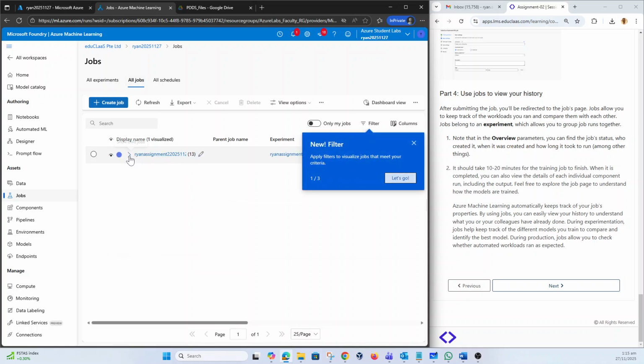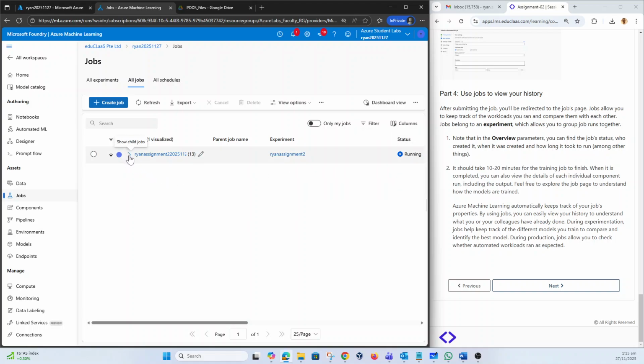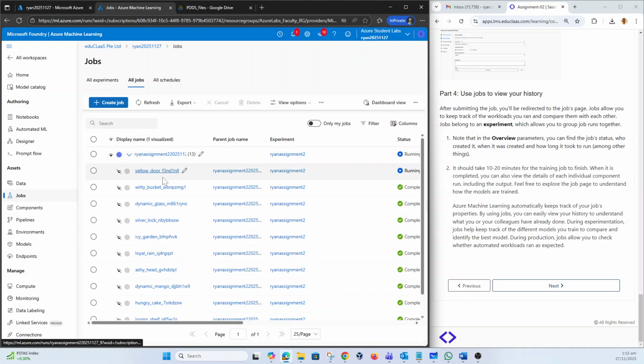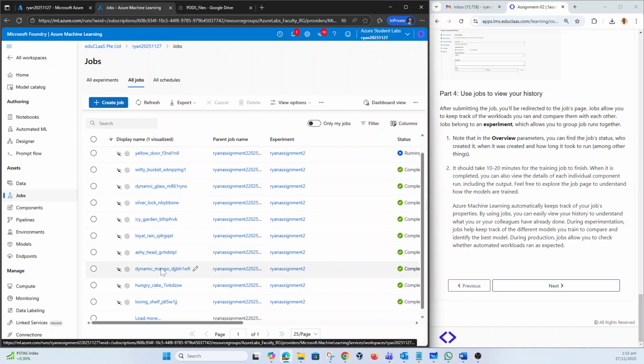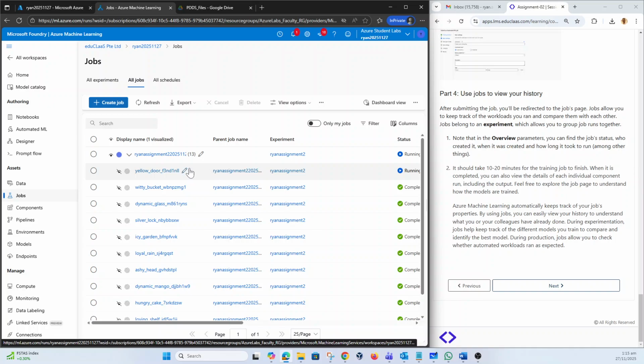If you expand, you can see that actually there are parallel jobs running. And then this is the status. This is the name, randomly generated. Currently it is still in a running status. So I just wait for a while again. Leave it running.